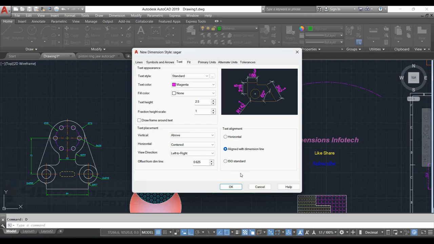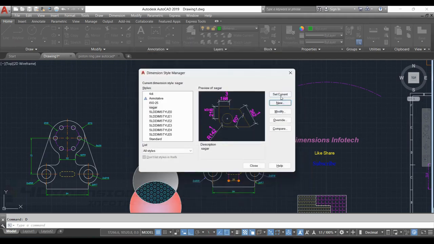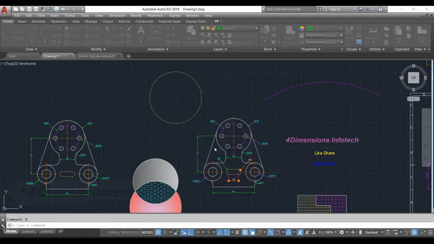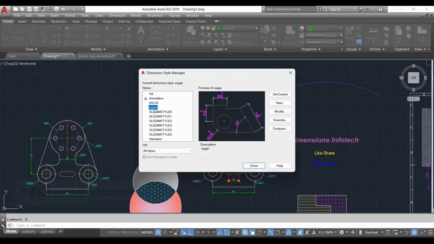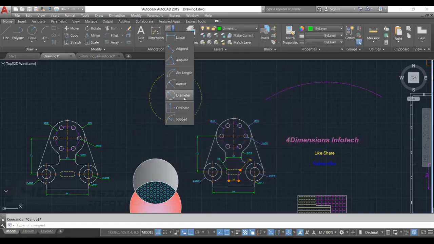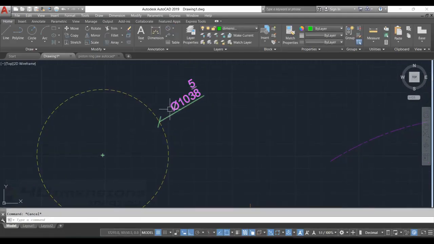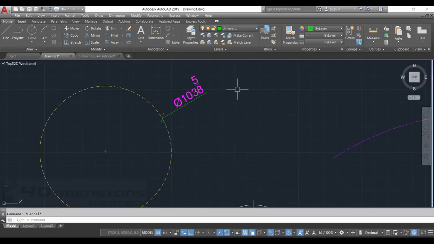The alignment of the text is also being changed. Say OK, set current and close. You should set the current style which you have made here. Now if I apply the dimension, say diameter, now the dimensions are being applied according to the updated dimension style.